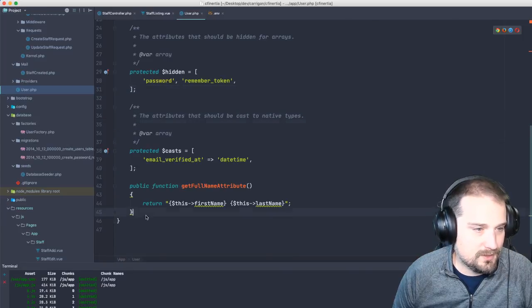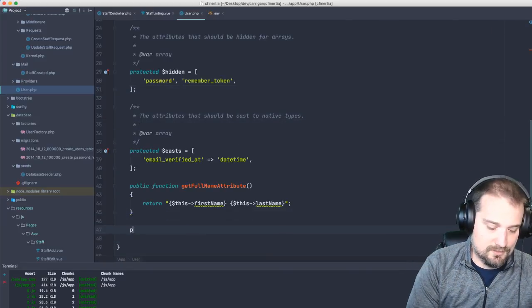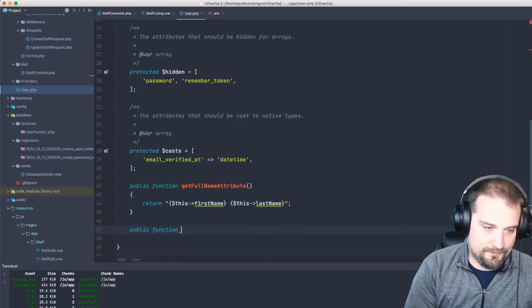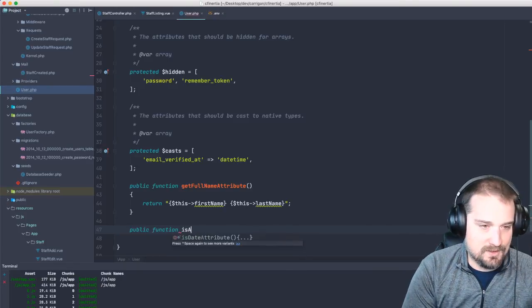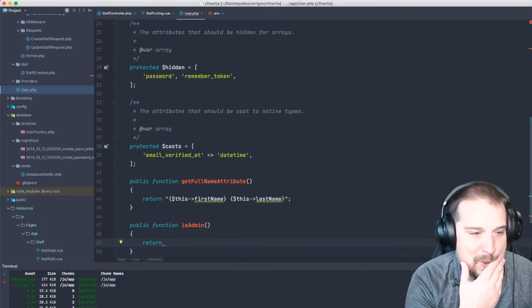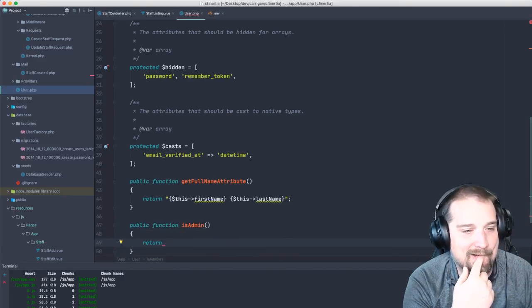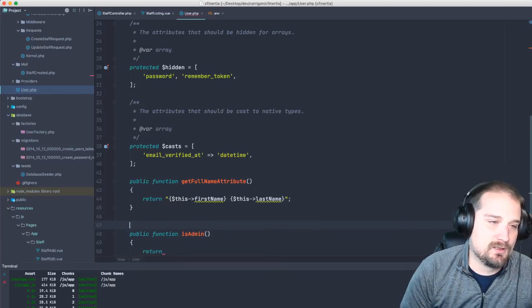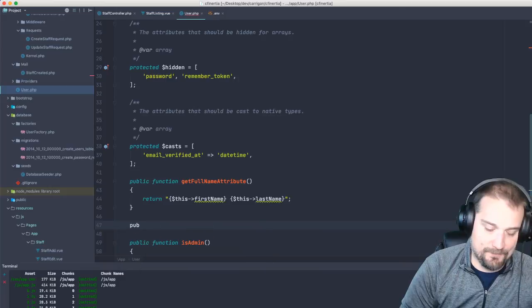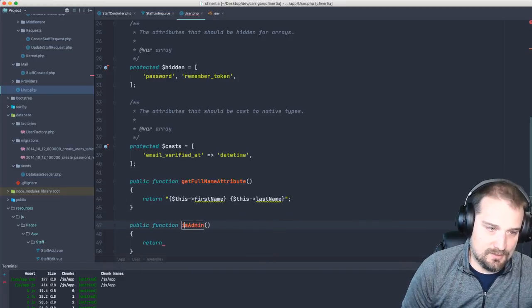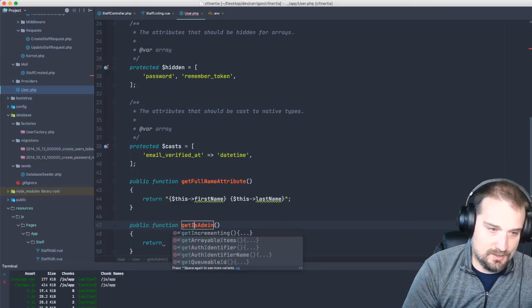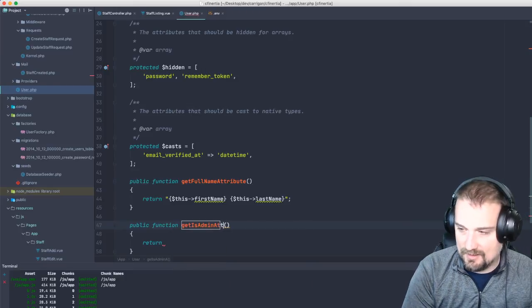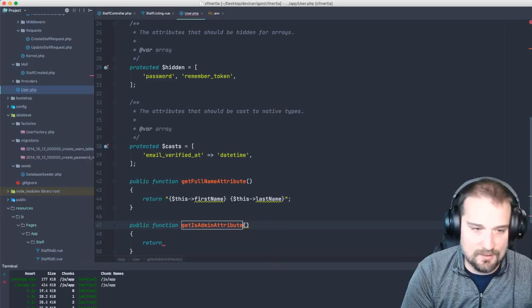All right, I want to do a public function is at return. No, I want to do an attribute actually. Well, still do this. Get is admin attribute.